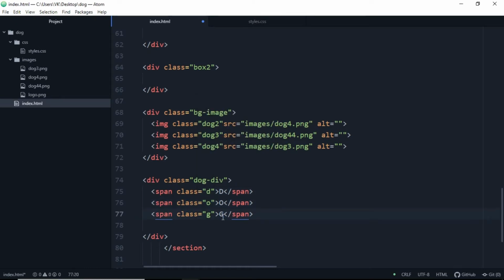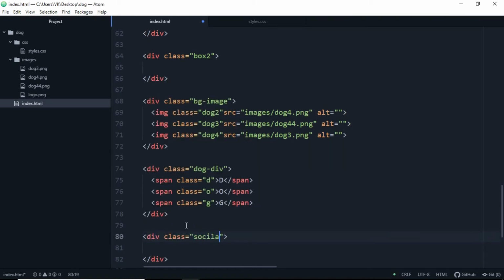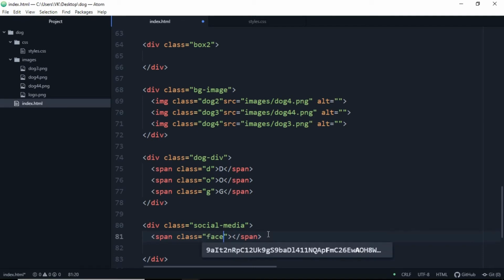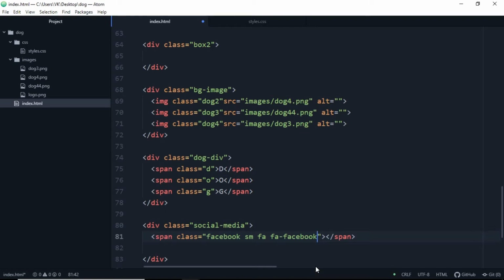Alright. So below that div we'll make a new div which is class social-media. Inside that we'll add some social media icons from Font Awesome. So let's add class that has Facebook, SM Facebook. Okay, what I'm gonna do is I will delete this and I will write all this Facebook in an icon tag.